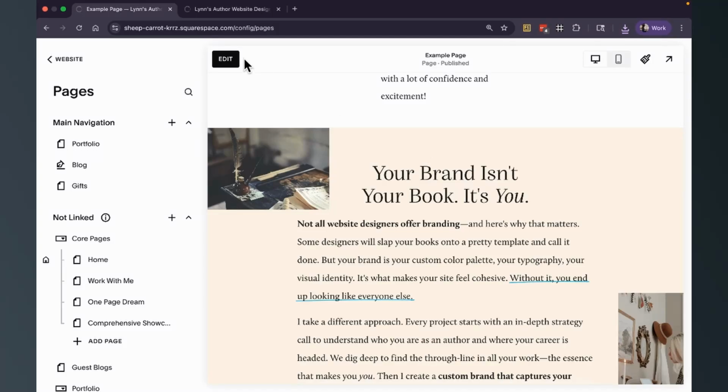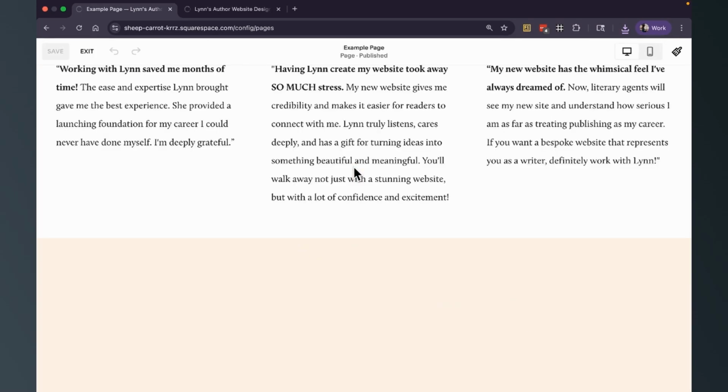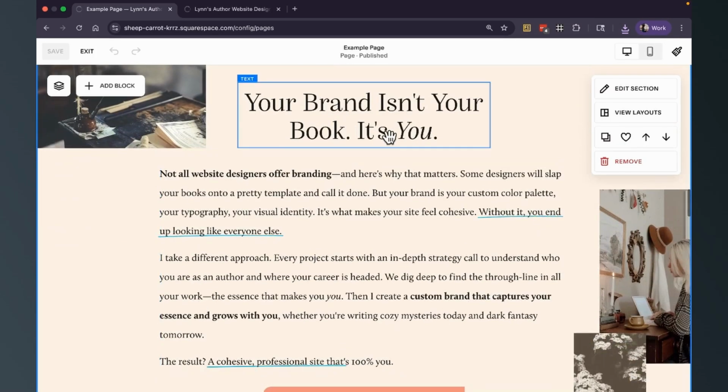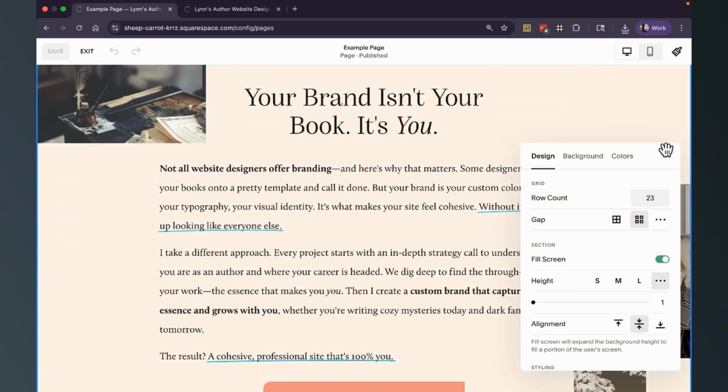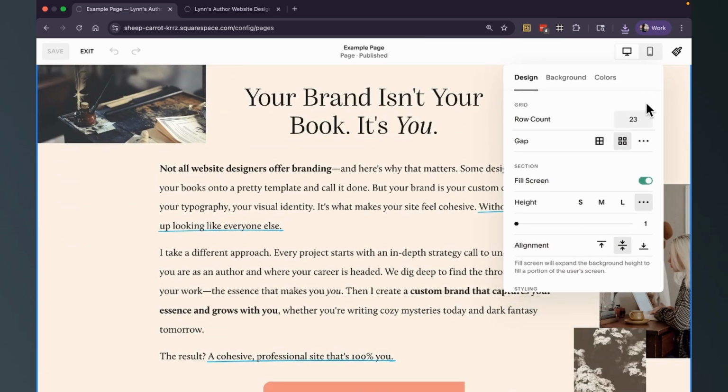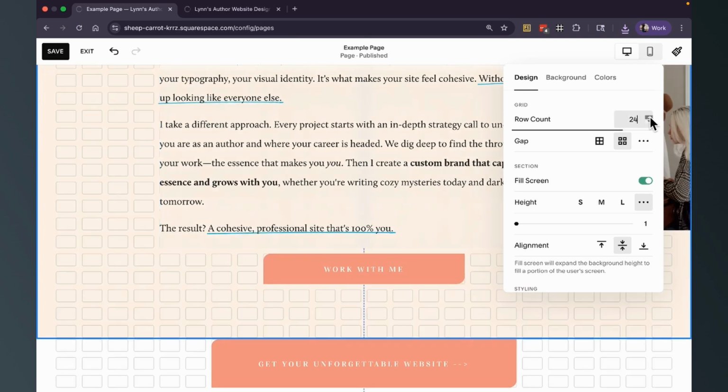Let's discuss section sizing and borders. Now, when you go into a section, you're going to be able to see here, if you click on the edit button, it'll give you a row count, and that's going to be your height. You could increase that if you would like or decrease it.